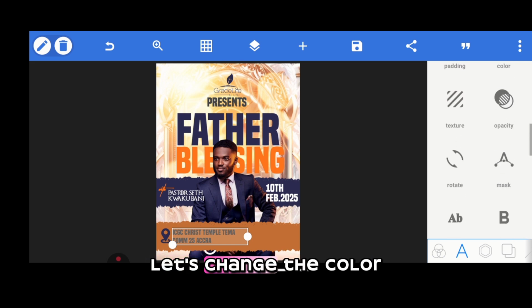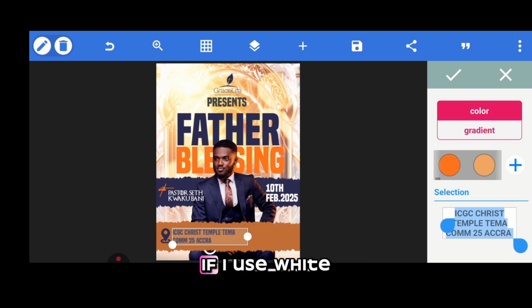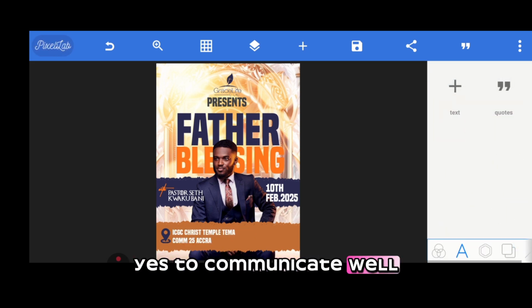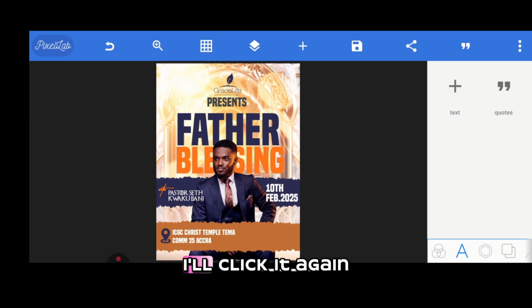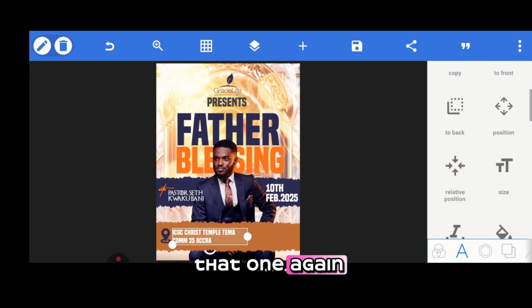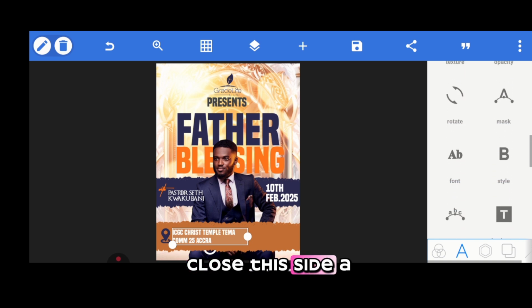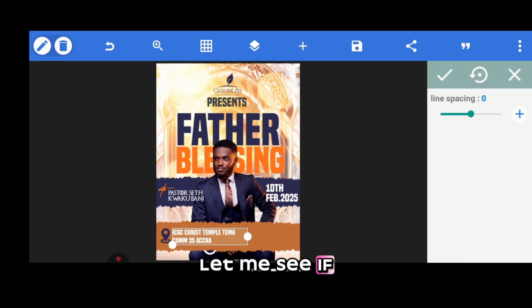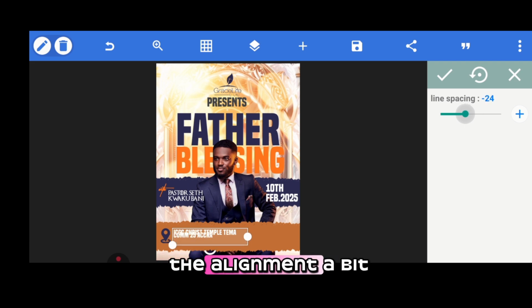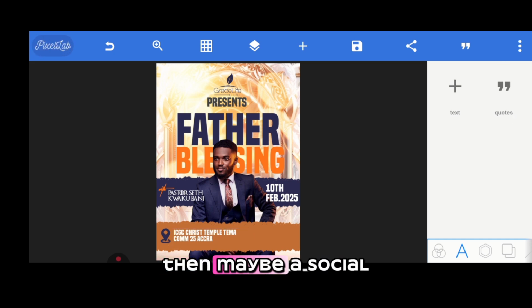So let's change the color. And looking at the color, if I use white, it will be perfect. Yes, to communicate well. So I'll click it again. I'll go and select that one again, and then let me see if I can close up the alignment a bit. Perfect. Then maybe the social media handles and the contact details.